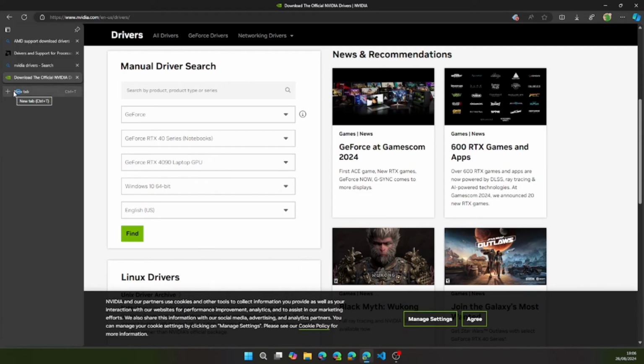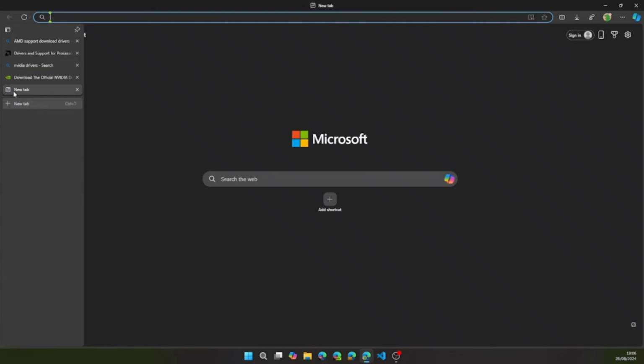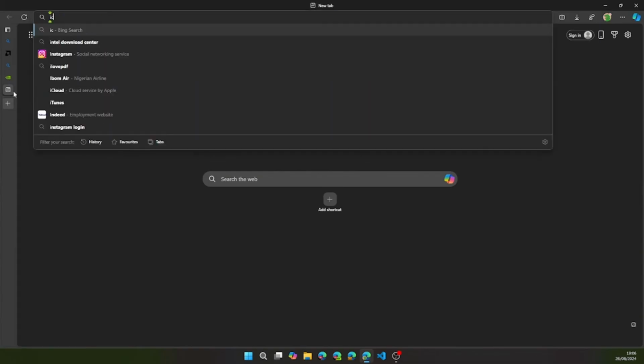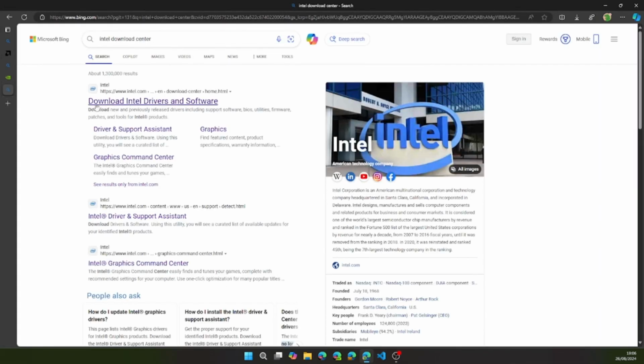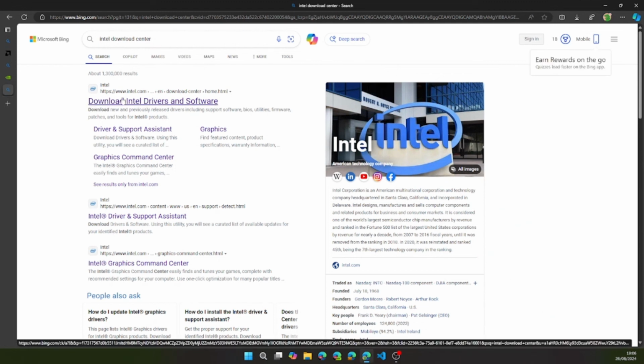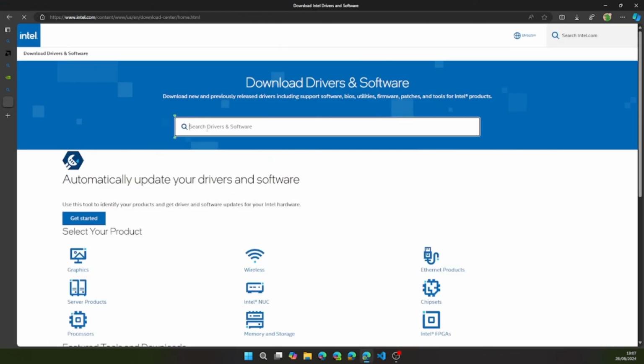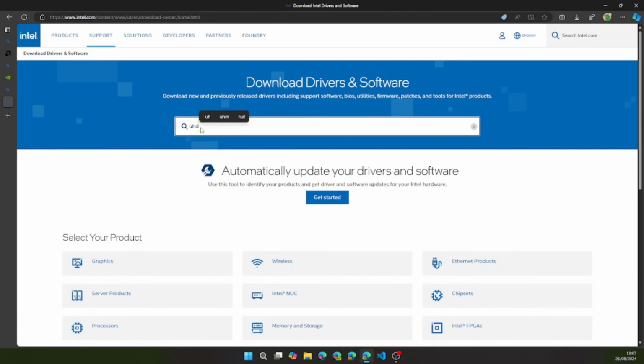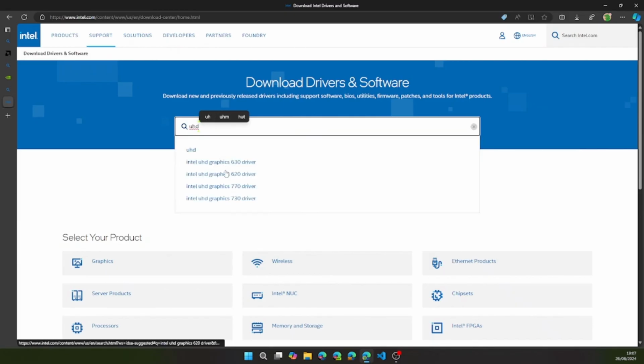So if it's neither AMD nor NVIDIA, and you're using an Intel Arc or just an integrated Intel graphics card, you can go ahead and search Intel Download Center. This website, download Intel drivers and software, intel.com, remember, and search for your particular graphics card. If it's Intel UHD, if it's Arc, Iris, any one of those.